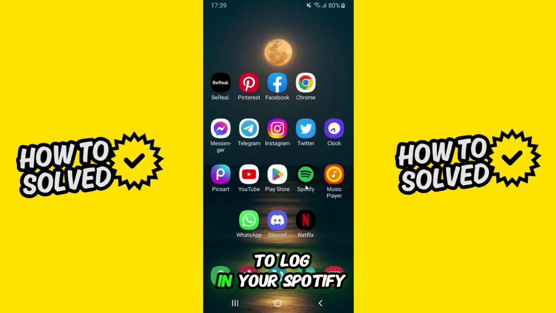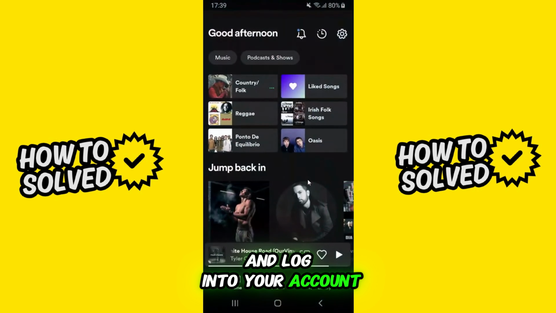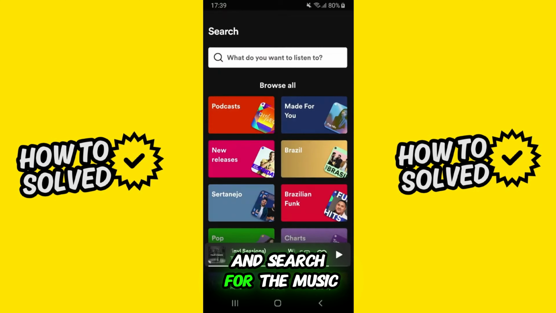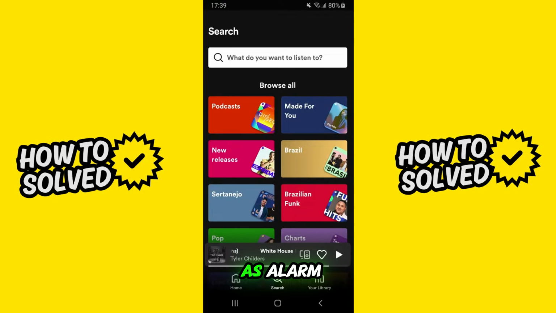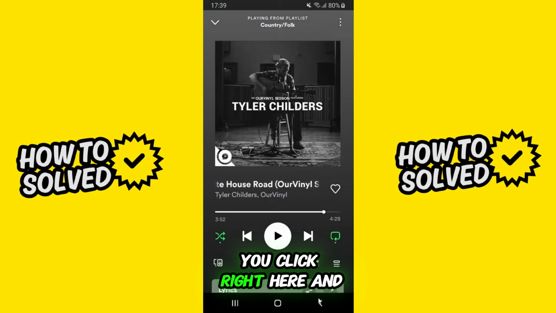First of all, you need to log on to Spotify and log into your account. After doing that, you need to click on the middle word of search and search for the music that you want to set as alarm, okay? After finding the music, you click right here and you will open this page.